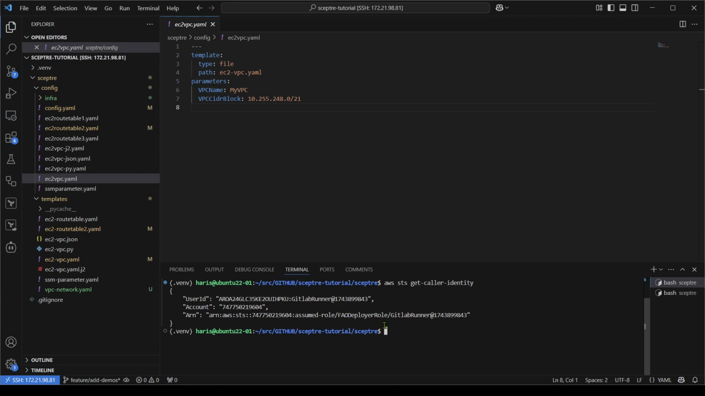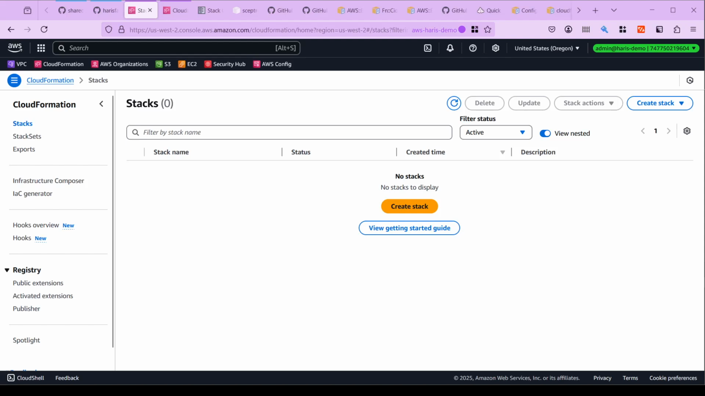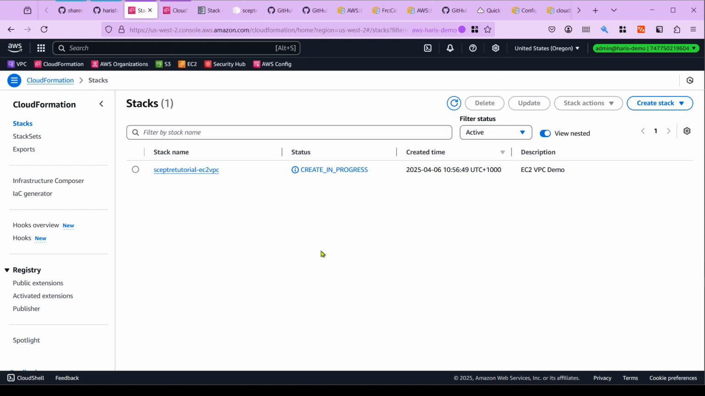So I can deploy it like this: before calling Sceptre, I authenticate to the appropriate role that has permission to deploy CloudFormation stacks, and then run the Sceptre command like this: sceptre launch -y, and then ec2 vpc yaml. This will deploy the stack into the first account. So let's go to the AWS console, go to the first account that ends with 19604. Refresh this. This is Oregon. Yeah, it is being created.